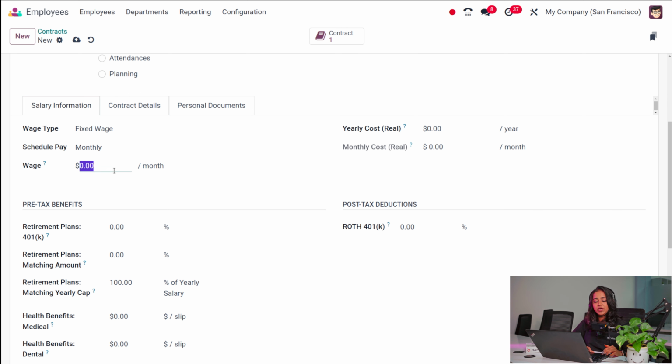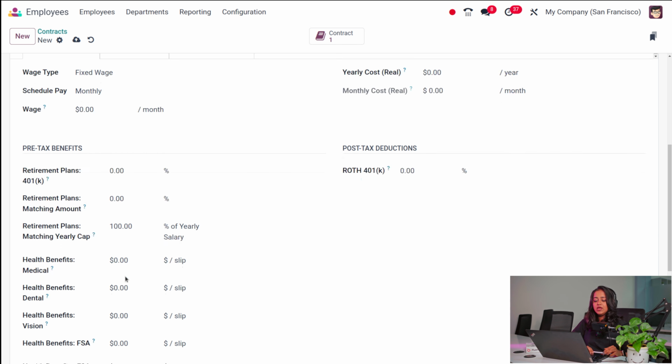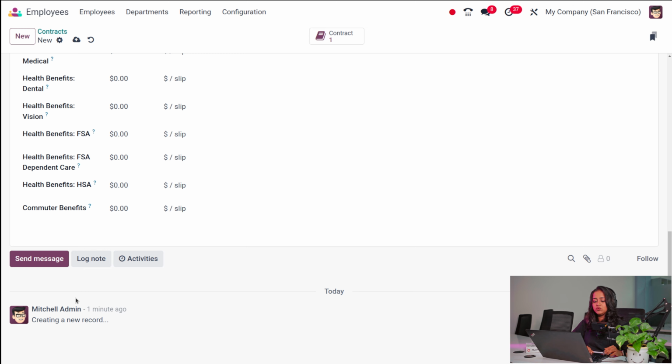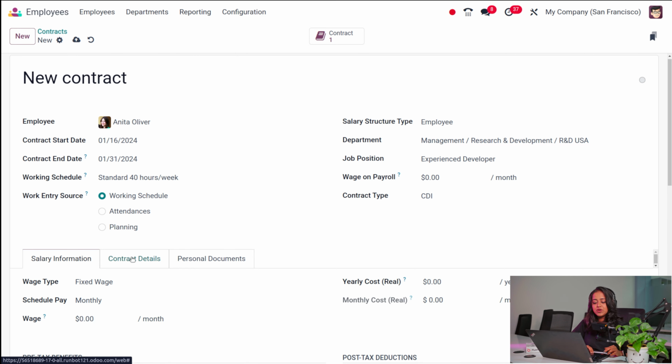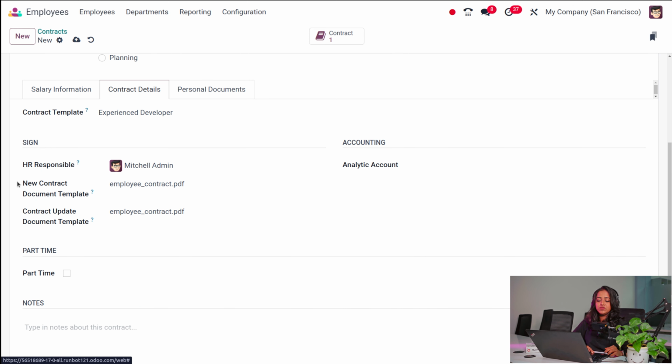And here you can set the wage for that person that is in the contract, and also the yearly cost. Then you have the pre-tax benefits. All those things are given here. And next you have the contract details, where you have the sign, the contract template, and the part-time.